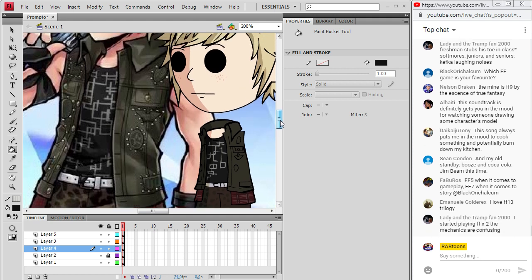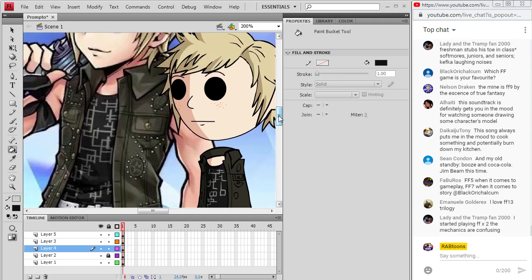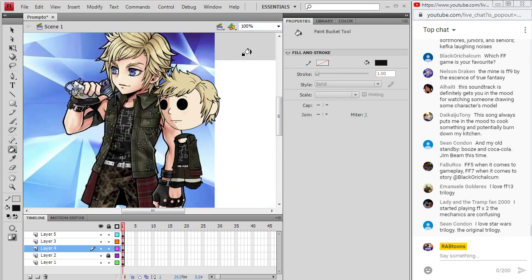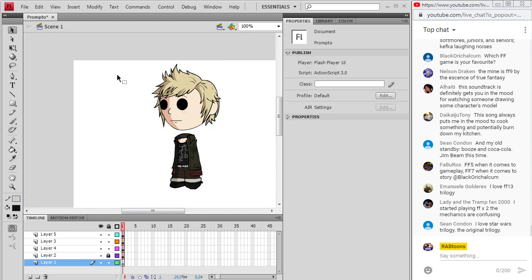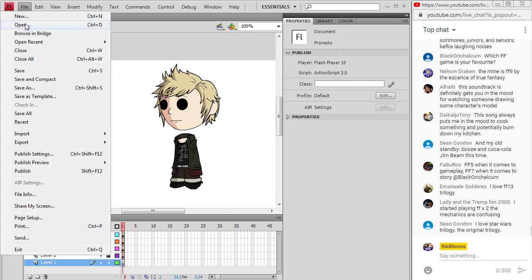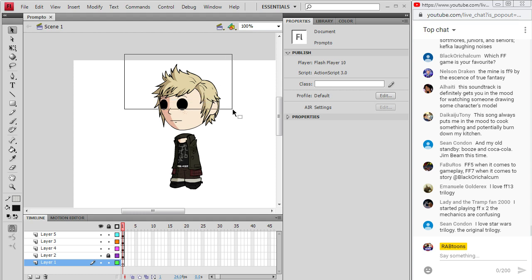Okay, I think that was well timed, because that is actually Prompto's model finished. That was a very appropriate track to come on. So there we go, we have Prompto.